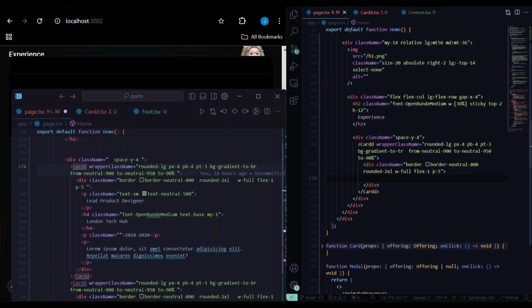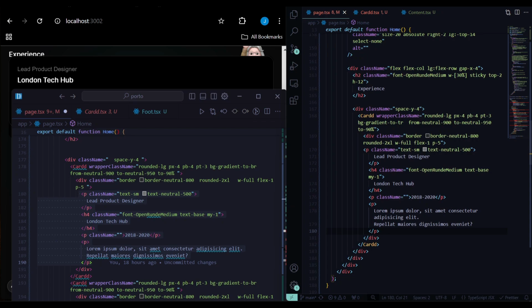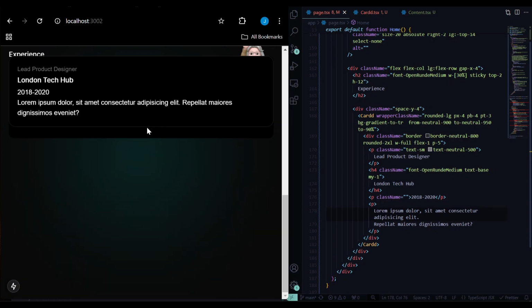Okay, so we're going to have some p tags and all of this dummy text in here. So just giving a text of SM and text neutral 500, and then it's a text of a lead product designer, and also we have our fonts open, medium and text base, and a margin top and bottom to be 1, and also the year from 2018 2020, and also a lot of Ipsum text here. So let's go save it up and see.